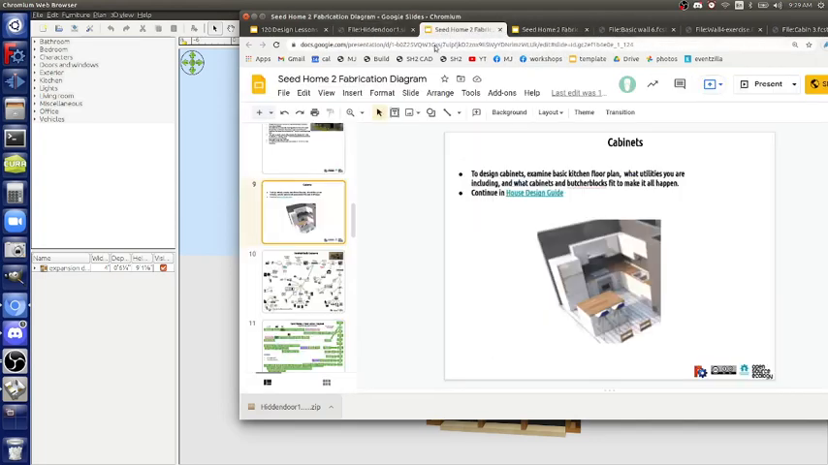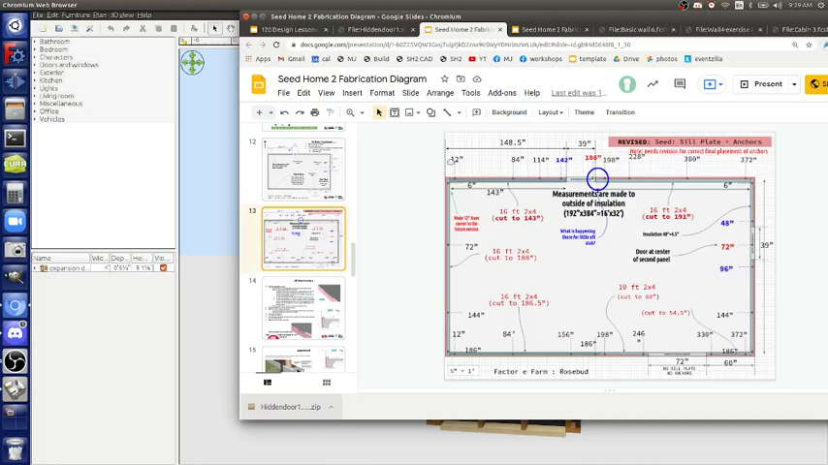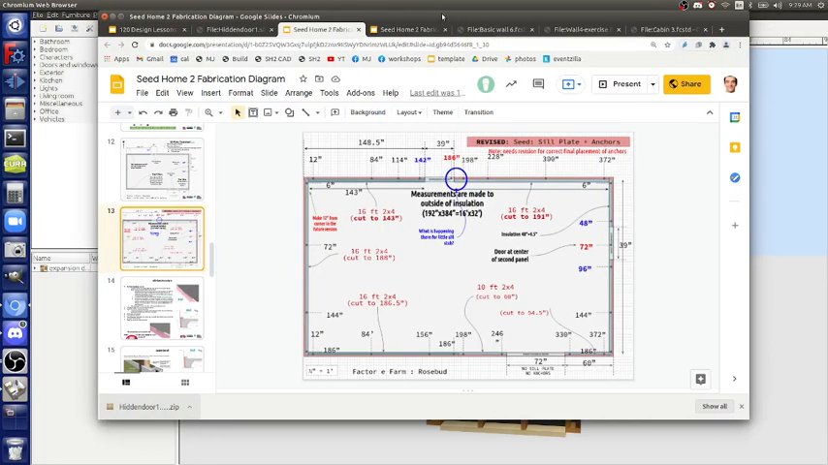Where did that one go? Are the mud sill anchors the metal brackets that are sunk into the foundation? That's it.